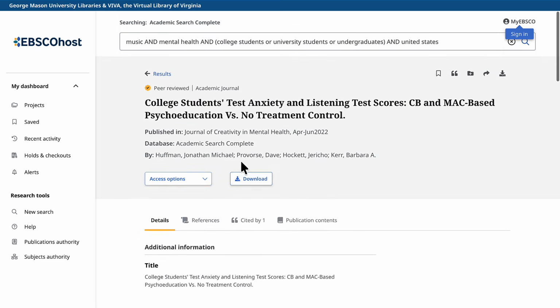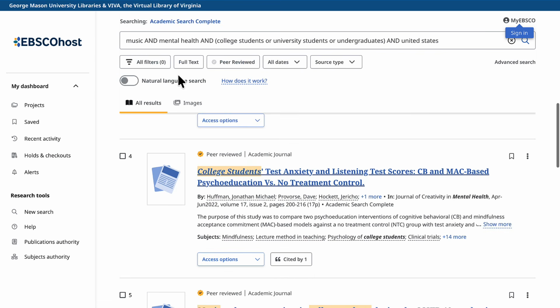One last note, back on our results page, Academic Search Complete has an option called Natural Language Searching that appears under our search bar. So far, this tutorial has focused on techniques for keyword searching, which is the most standard searching method in library databases. Natural language searching works differently.